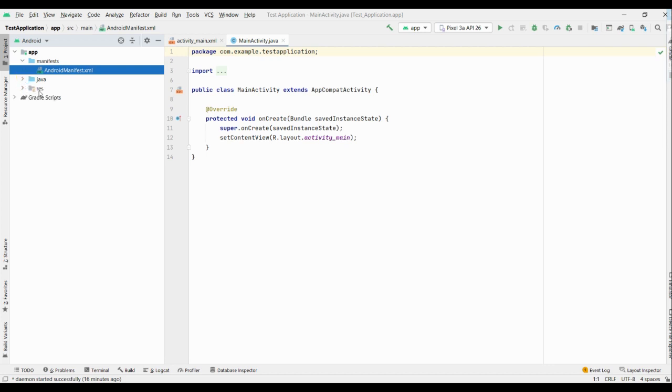Okay, next is the res folder. This is nothing but a resource folder, where we keep all our assets. We see four different folders: drawable, layout, mipmap and values. In drawable we can keep our images. Suppose you want to use a couple of images in your application, you can keep them in the drawable folder. And the layout folder will have your actual layouts.